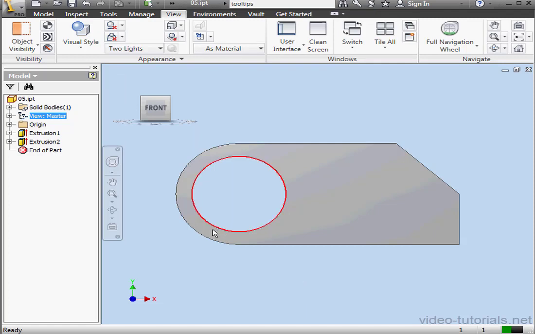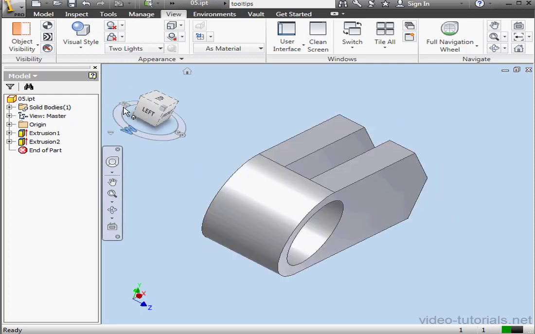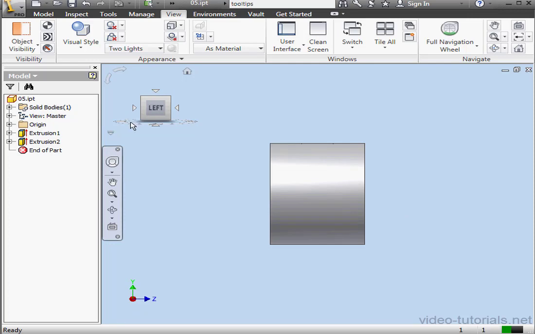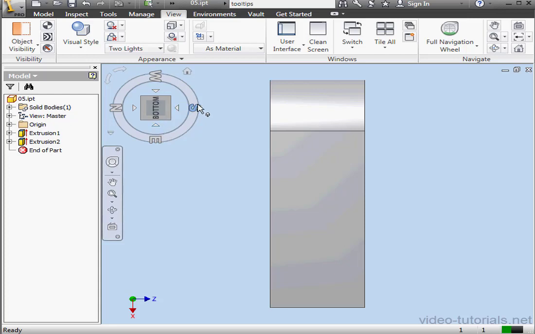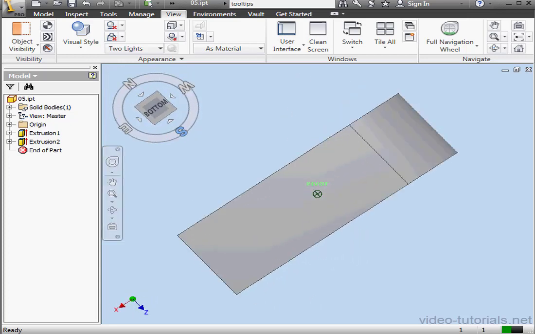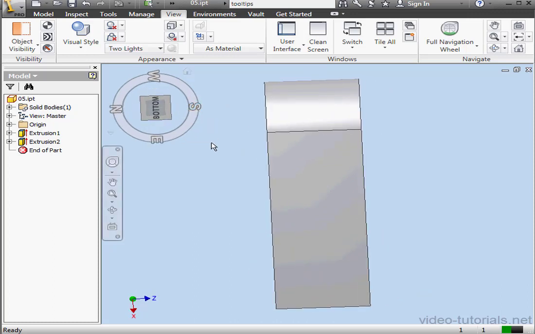Let's see how the compass works. Basically, you click a cardinal direction letter on the compass, N for north, W for west, S for south, and E for east. This rotates the model to that direction. You can also click and drag one of the cardinal direction letters or the compass ring to rotate the model around the center of the view.